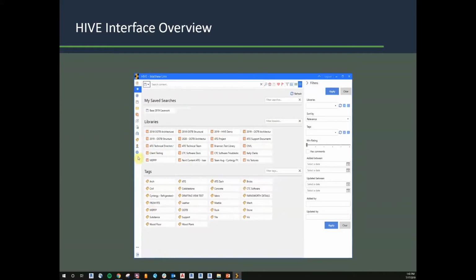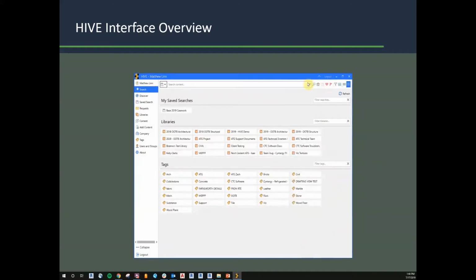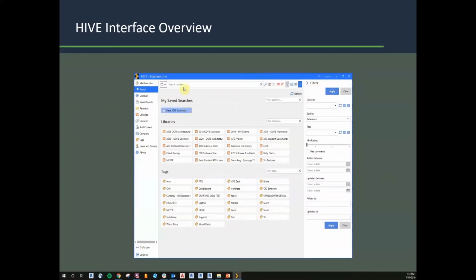You can collapse them, and you can also bring them back by clicking the collapse and then that triple dot button on the bottom. On the right-hand side, where we have the filters, those too can be collapsed down, or they can be expanded back by clicking that filter or funnel icon at the top of the screen. In the center, you have all of the shortcuts, saved searches, libraries, and tags.